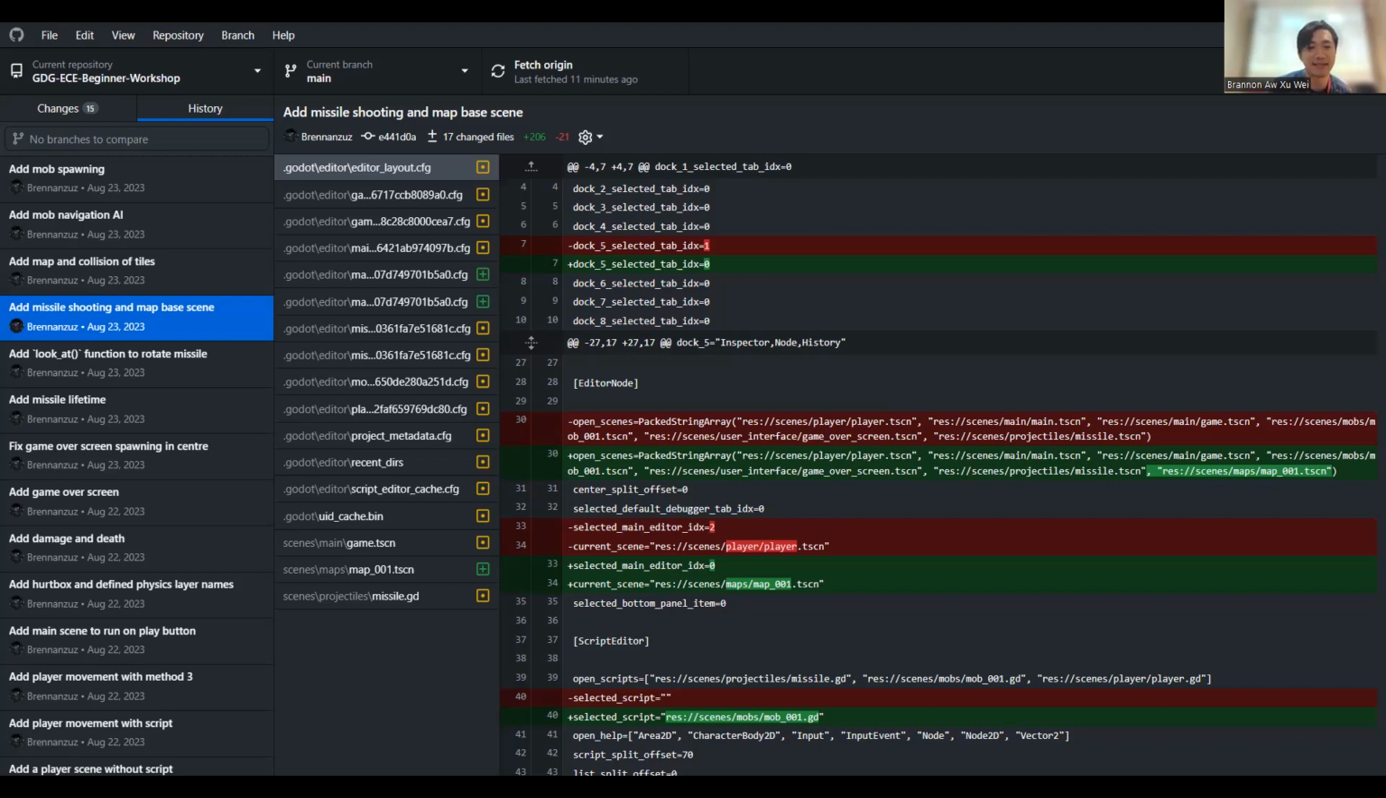If the person makes some changes, such as he goes to the player scene and says print, for example, something silly, and then he saves it. This is what Git does in the backend. It records your change, and it tells me that I have added this line over here. So this means that my teammate has made a change.